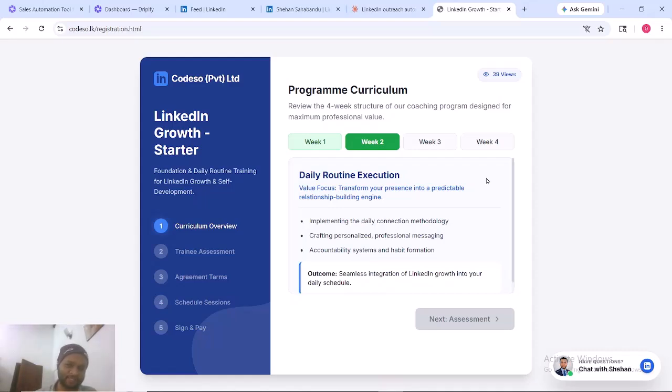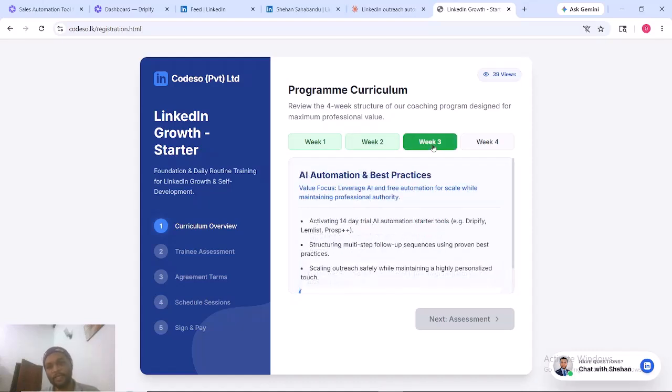We will explain these things in the second week, and then in the third week, we will activate the trial period of Dripify, or whatever automation tool we are going to use. From that day onwards there will be a 7-day period if you start with Dripify, and there are ways to extend it. Apart from that, we will structure the multi-step follow-up sequence, sending emails and messages, all combined. We will check that as well.